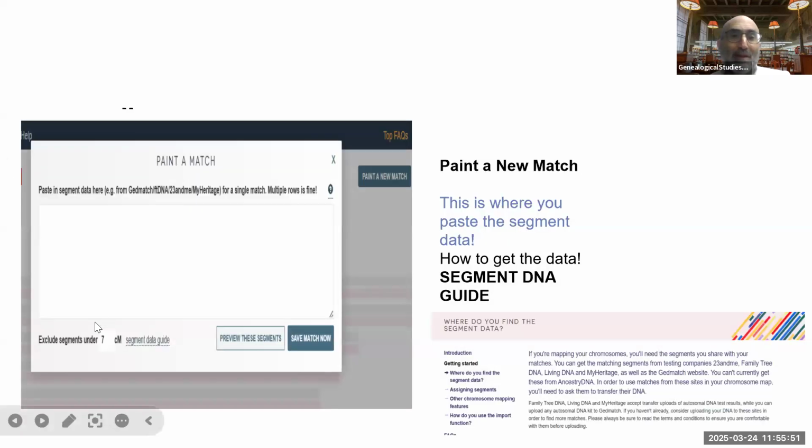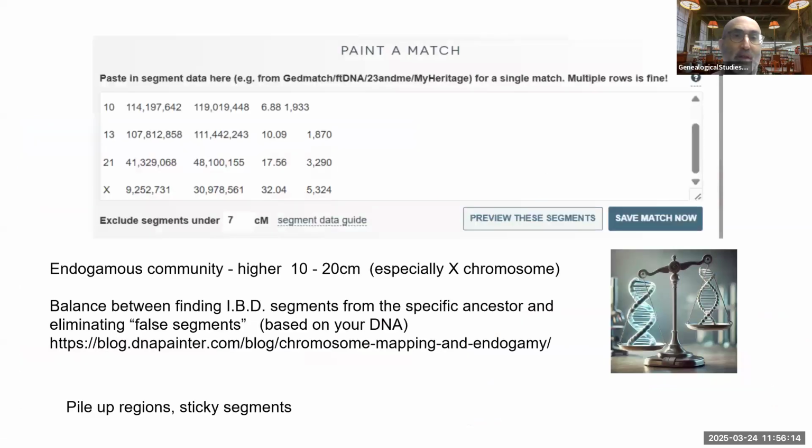So you go to the next step, and this is where you paste the segment data in. How to get the data: you see here where it says segment data guide, and it explains how to get it from each company. It's a simple process. It takes a couple of steps. So everything you need to know about that is here. Now, this is the most important concept when you are chromosome mapping. You see here, it says exclude segments under 7 centimorgans. We'll talk about that in a second.